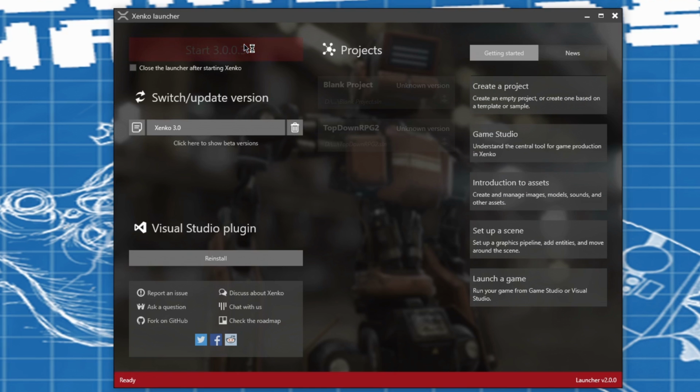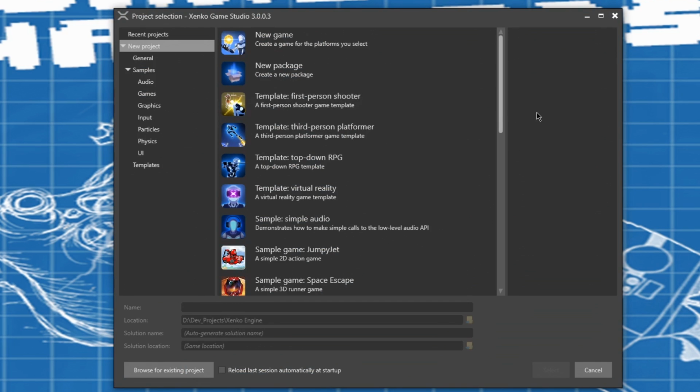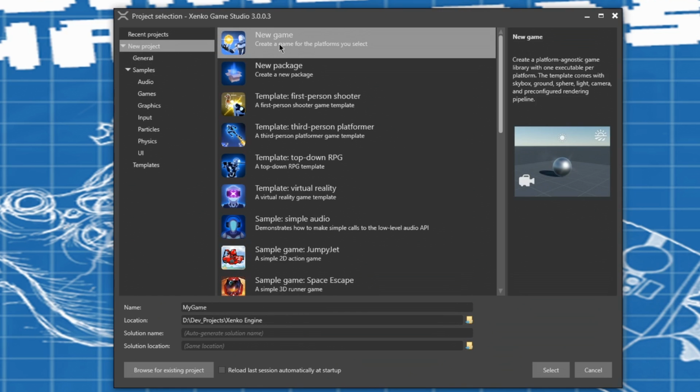I was immediately greeted with a multitude of different templates: FPS, top-down RPG, VR, and others. This was a pleasant surprise as they give you a starting point for many different game types to base your code off of, in addition to giving some code examples on how to handle different problems.